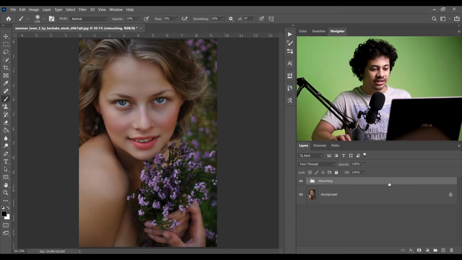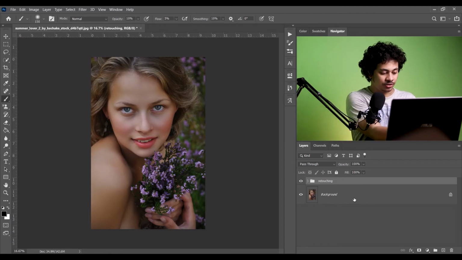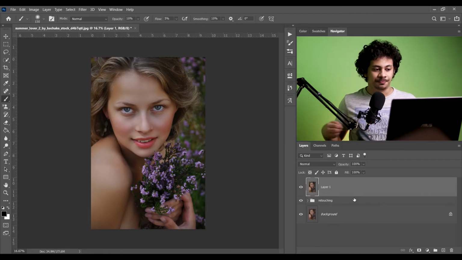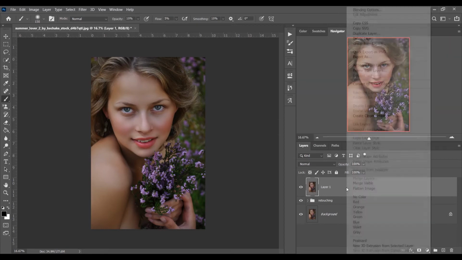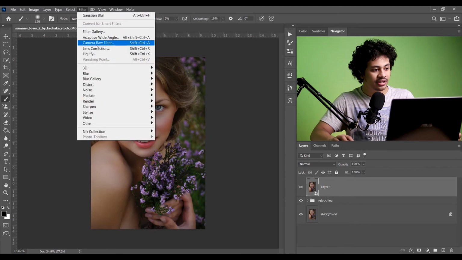It looks great. Okay, so for the color grading we need to merge all the layers into a single layer. For this, press Shift plus Ctrl plus Alt plus E and it's done. Now convert it to a smart object and open it with camera raw filter.